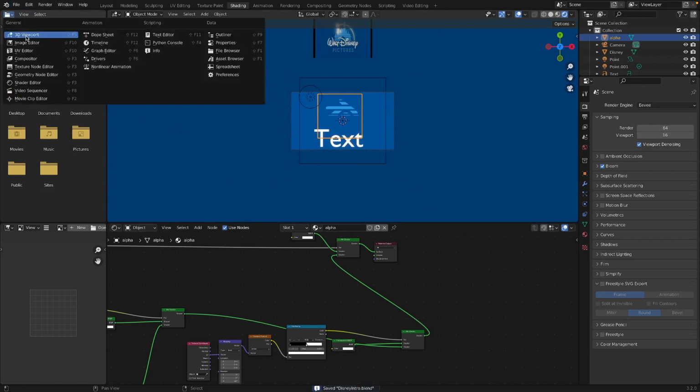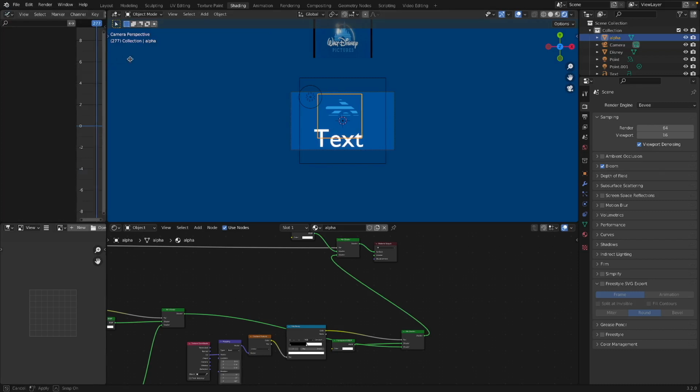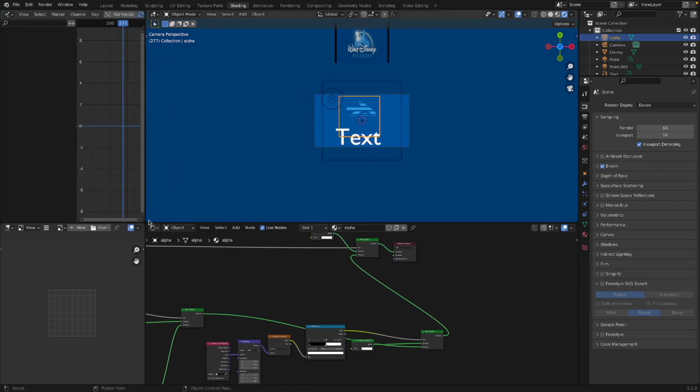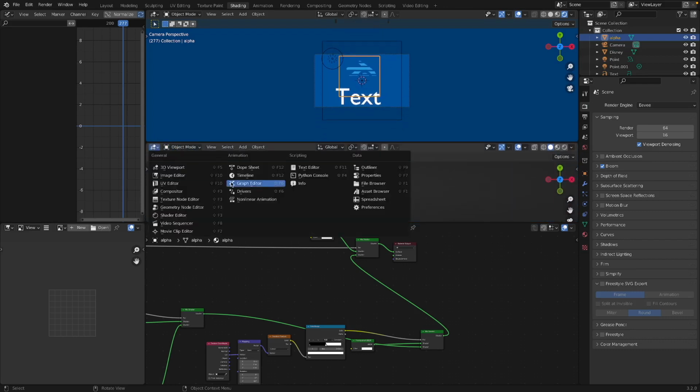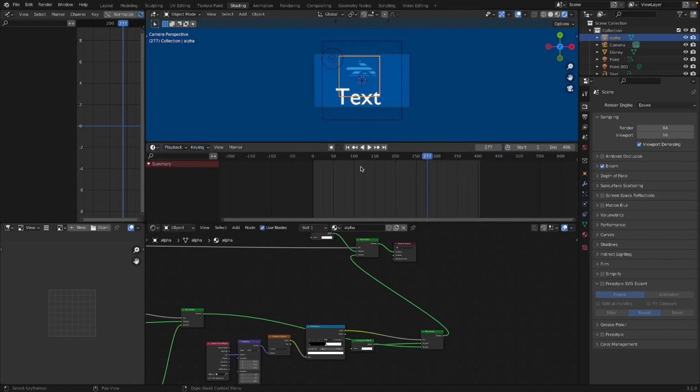Over here, we want to change this to the graph editor. You're going to see why in a sec. And then right here, we're just going to expand this guy to go up. And what we want is the timeline. We're going to click here. Actually, you want the dope sheet. So the dope sheet. Okay.